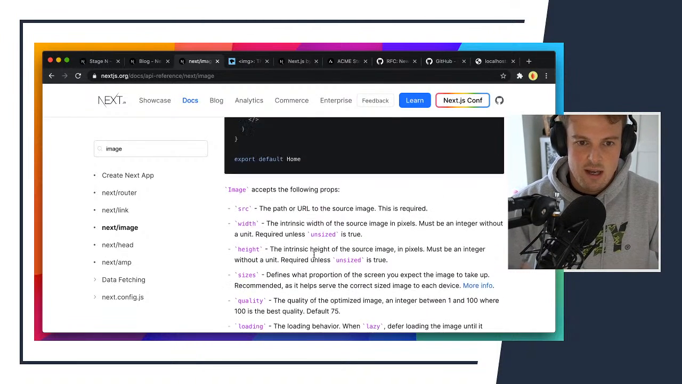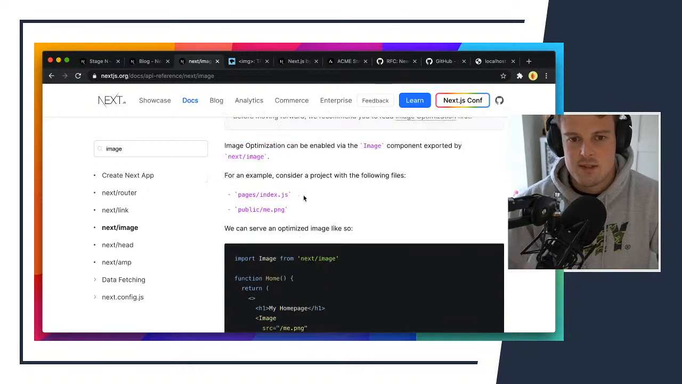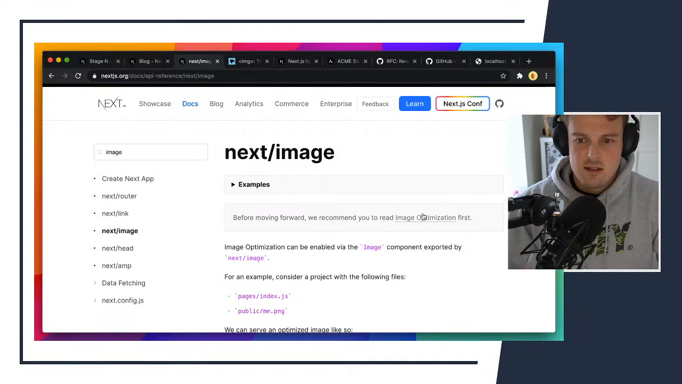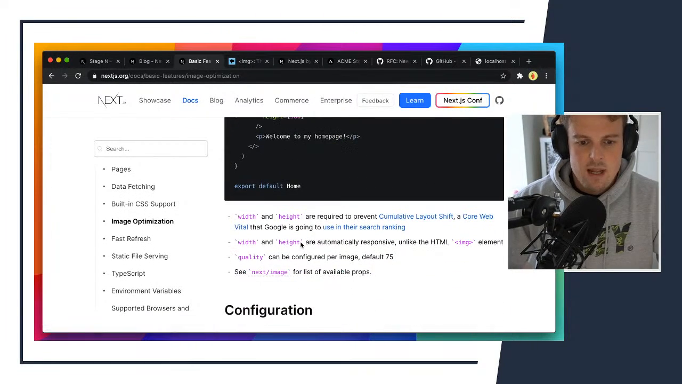Alright, so let's go ahead and use this. It's a pretty simple import from the next/image package. It's worth noting that this is only available on Next.js 10, which just came out yesterday. So if you're trying to use this, be sure to bump your package.